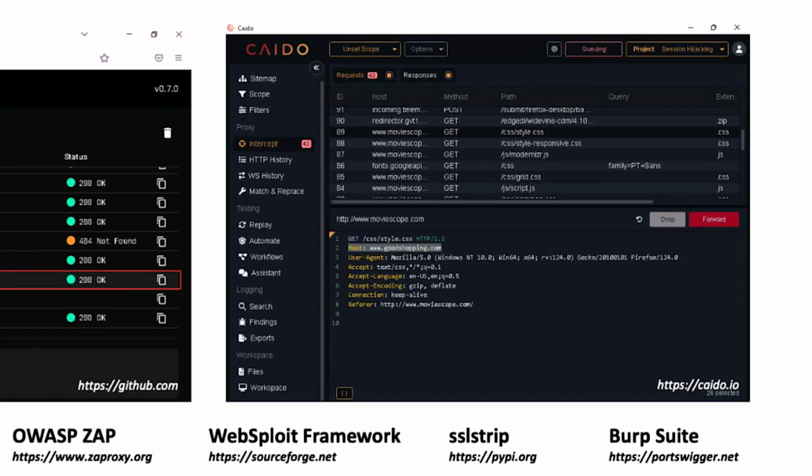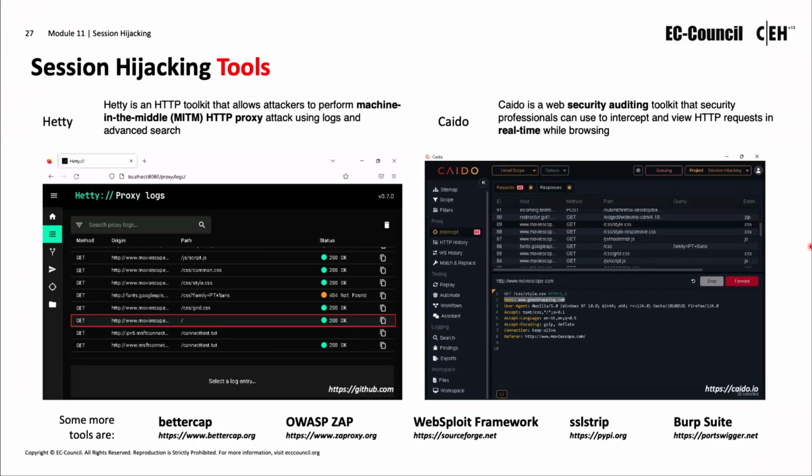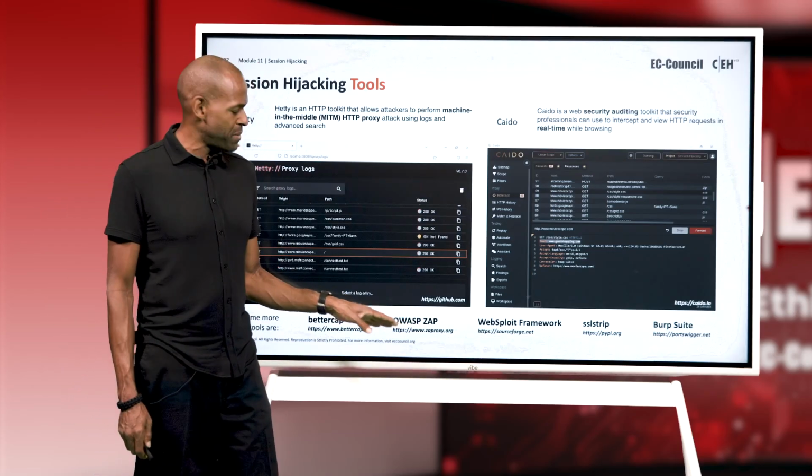Kaido is an auditing toolkit that you can use to intercept HTTP requests. And we have a few others here that I want to talk about. Down here is BetterCap. Two tools that I would like you to get familiar with, we'll also see them in the lab, are EtterCap and BetterCap. BetterCap is great for man-in-the-middle attacks. Another tool I want you to be familiar with, that's OWASP Zap.